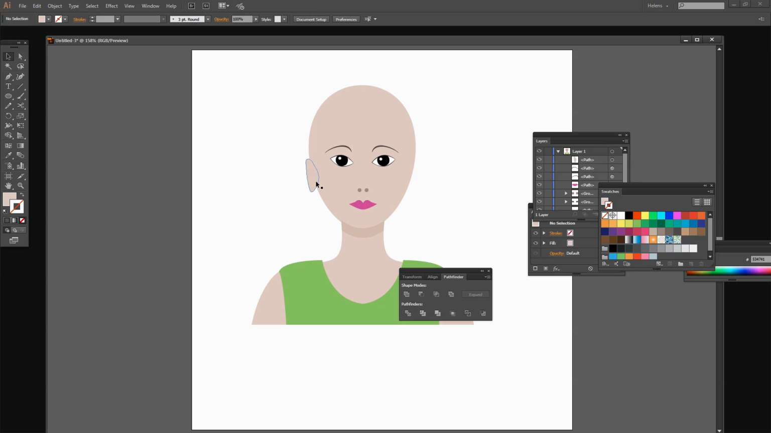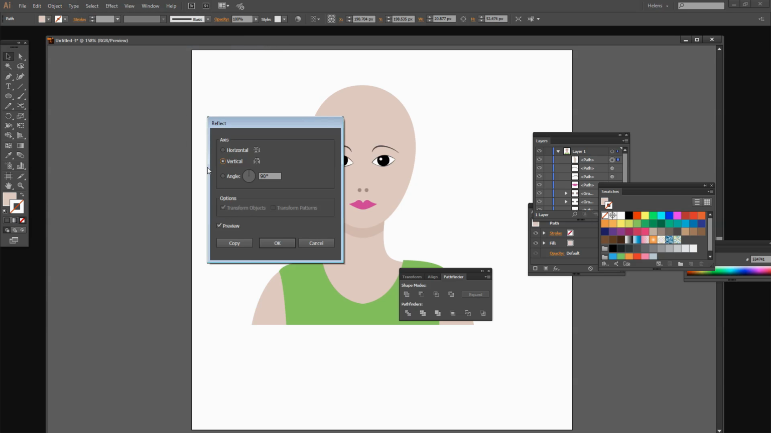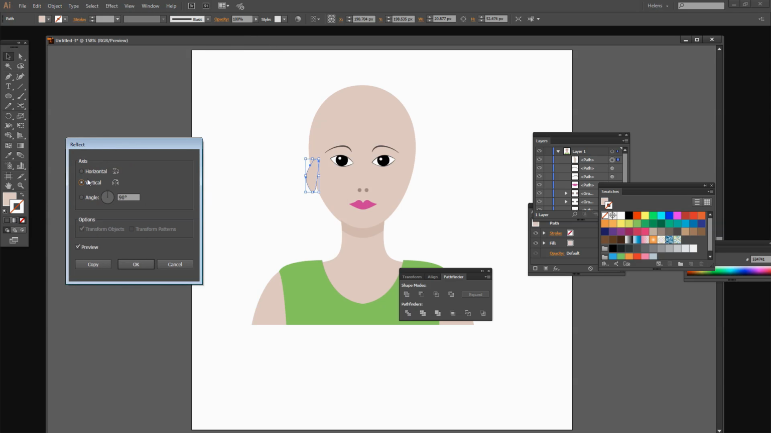Okay, now that I've got one ear, I'm going to select it, Object, Transform, Reflect. In this case, I do want to make a copy. I want to reflect it vertically. Pretty much everything is reflected vertically. And I want to make a copy.